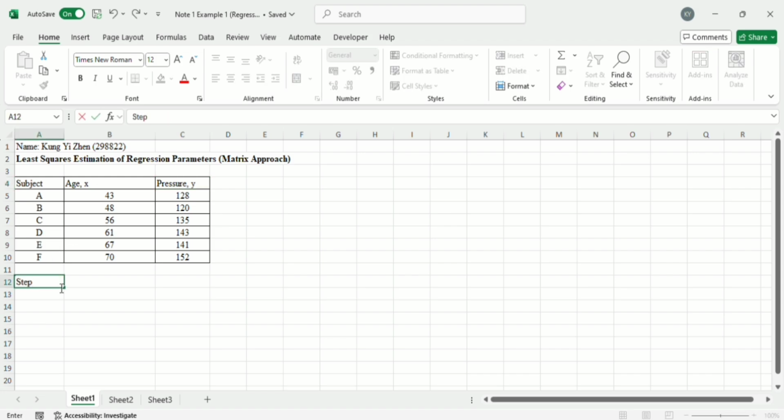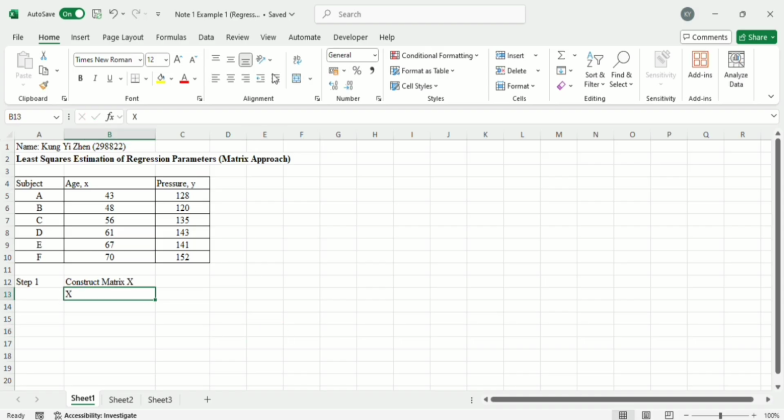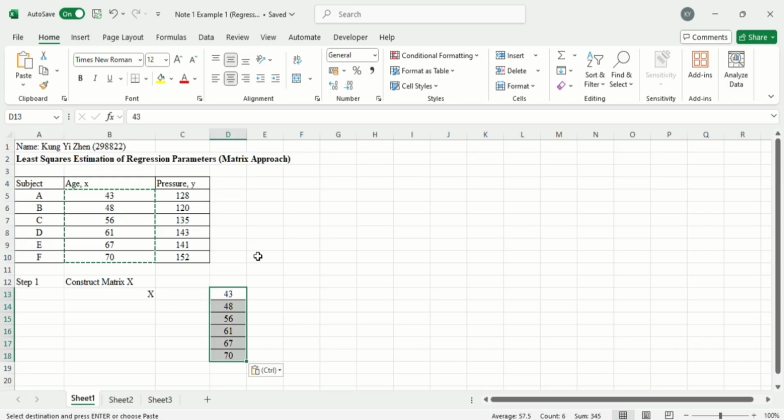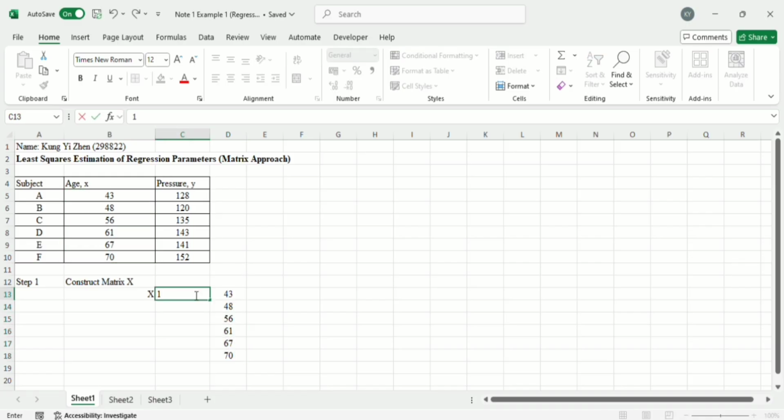Step 1 will be we need to construct matrix X. Okay, so the X will be the value that comes from here. So just simply copy it and we're going to paste here. I would like to remove the border. Okay, and here will be 1. Just drag it down.